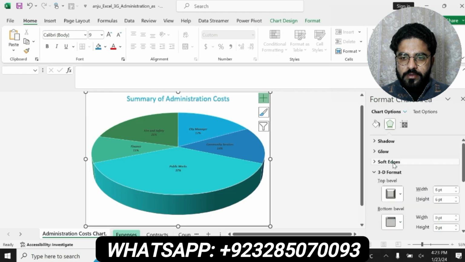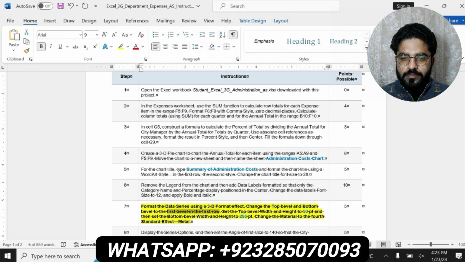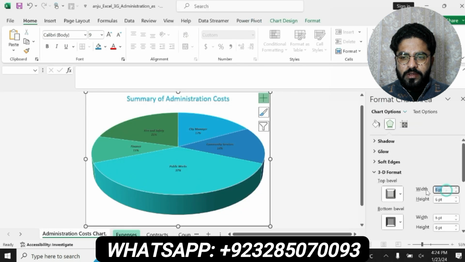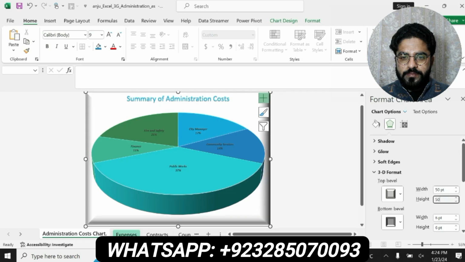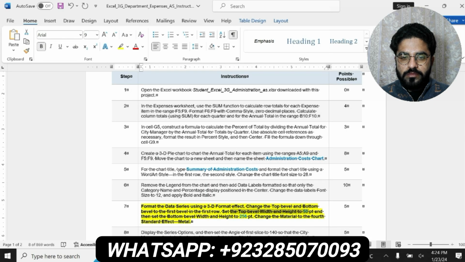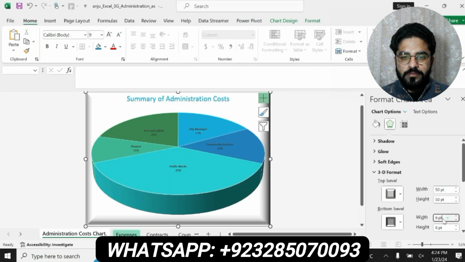First bevel, then set the top bevel width and height to 50, and then set the bottom bevel width and height to 256.